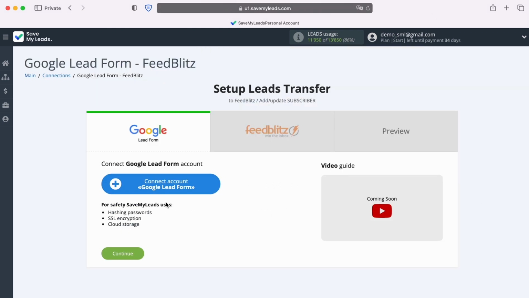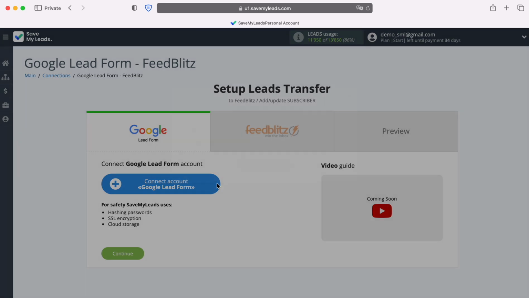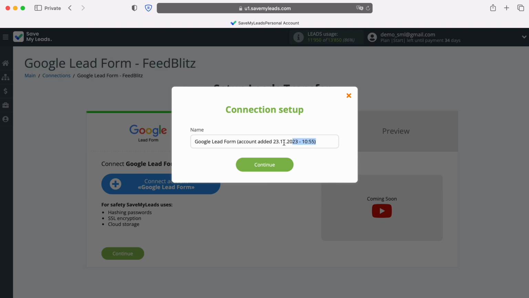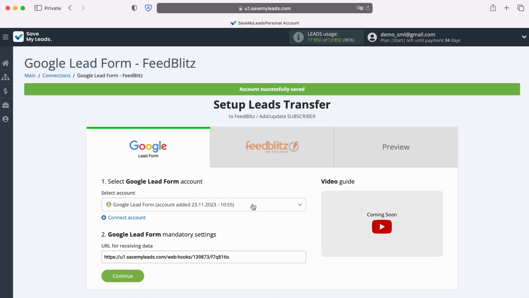At this stage, you need to create a virtual Google Lead Form account in the Save My Leads system. In this window we can give it a name or just click Continue. When the connected account appears in the list, select it. Now you see the URL for receiving data. It is to this URL that new data from the Google Lead Form will be sent. In order to continue setting up, copy the URL and go to your Google Ads personal account.